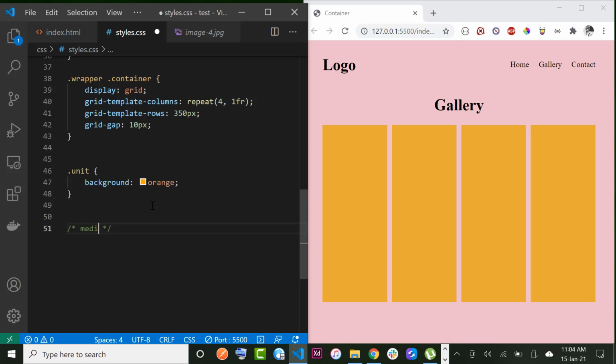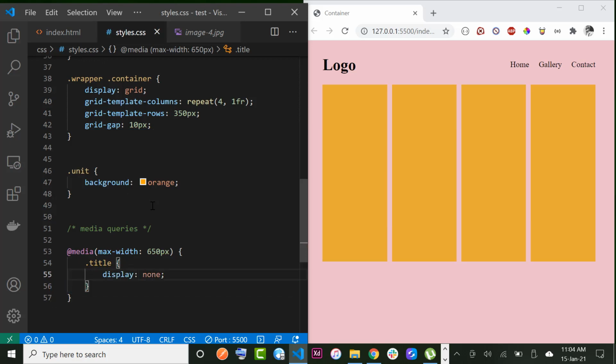Alright, so let's do a media query. I'll say at media max-width of 600 pixels. Usually I would want to target something to be able to know if my media query is working. So it's working at this point. Alright. So I take it off, then I'll do that. Wrapper, container. How many columns do I want? I want 2. So what do I write?